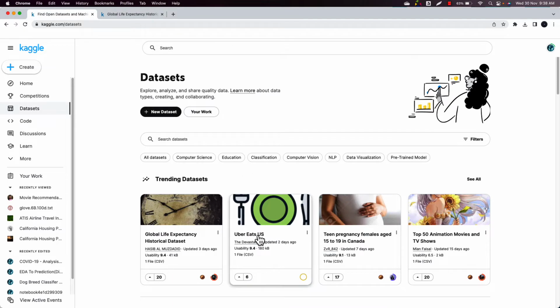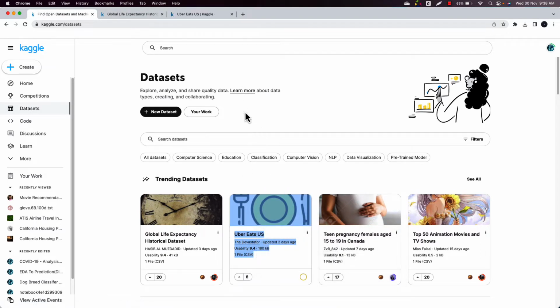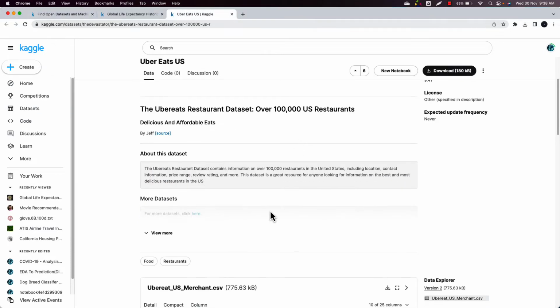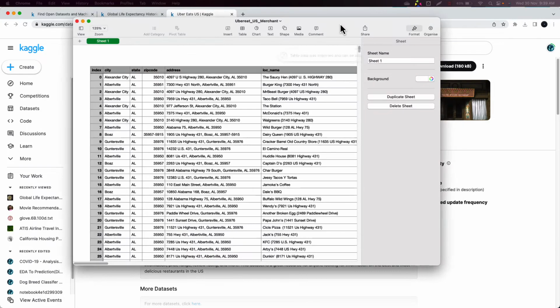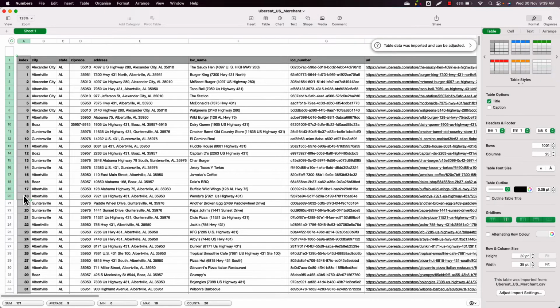Now moving on, this time I'll pick up the Uber Eats US data set. If I pick up this data set and come down over here, I'll just download this data. Okay, now this is how the data that I have downloaded looks like. First we've got an index, so we can easily ignore it because it's not of any importance over there. It's just the index values.